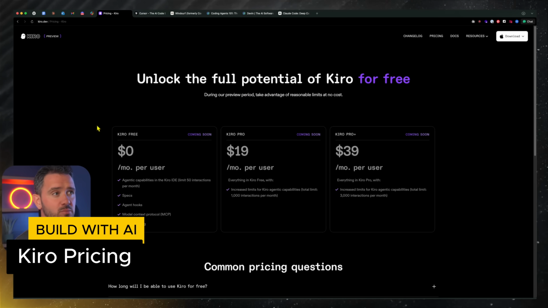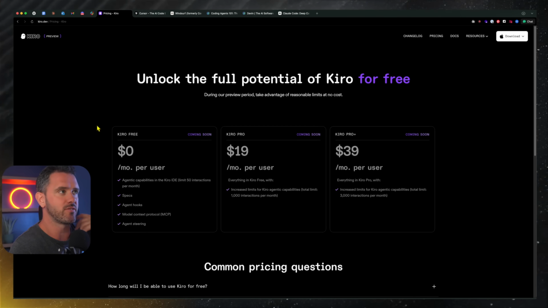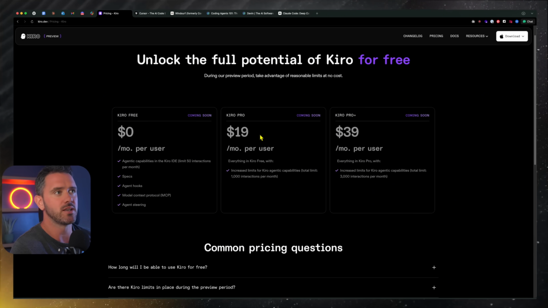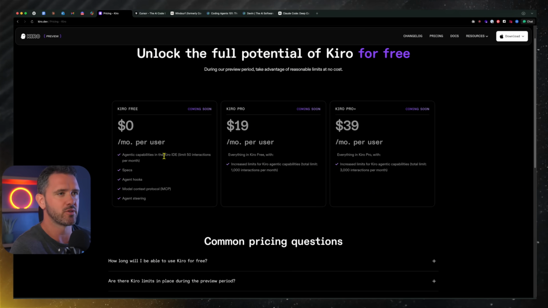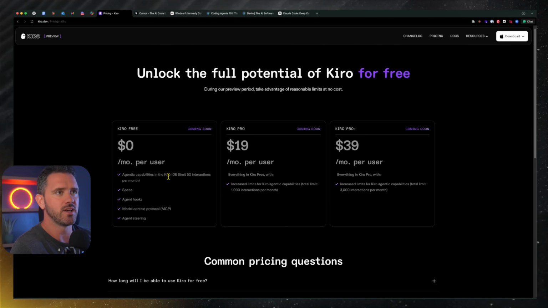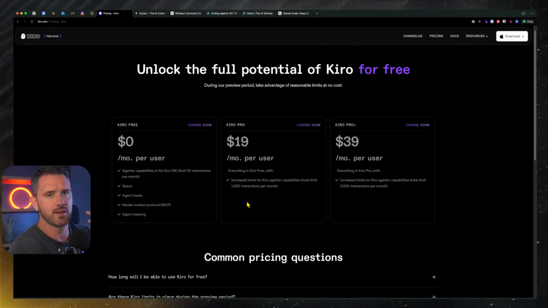So right now it's in preview, so it's pretty much free. There are rate limits in place, but they're saying if you're using it for typical development, you're not going to hit those limits. So we'll see how this pans out. And then we can see here the pricing that's going to be coming soon. So they're basing it on the idea of interactions. So it's not exactly clear to me what an interaction is, but I presume that is basically a request to a model.